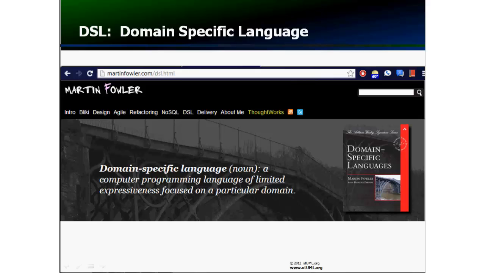Let's define domain-specific language. Martin Fowler has written a book, and in his book he defines domain-specific language as a computer programming language of limited expressiveness focused on a particular domain. So it's a language that has a very narrow and special purpose and is easy to use for that special purpose, and in fact might be the ideal way to address that specific purpose.